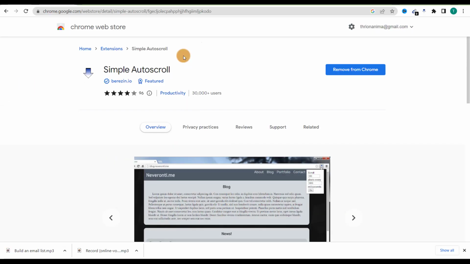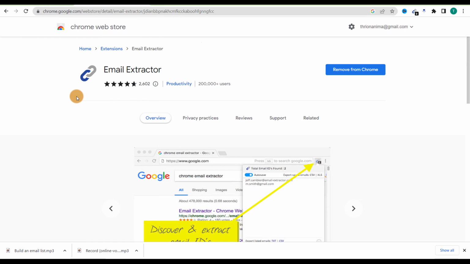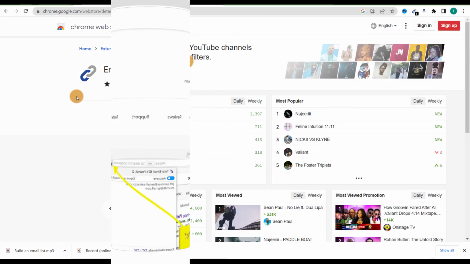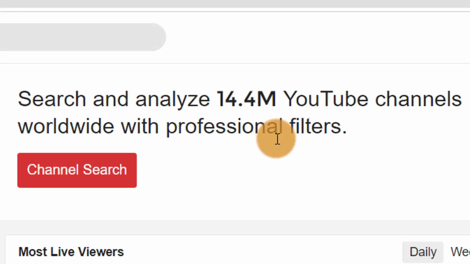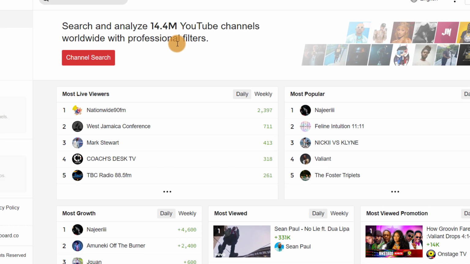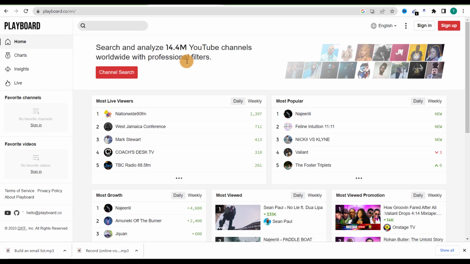The first step is to go to the Chrome Web Store and install this extension called Simple Auto Scroll. Next, we want to install a second extension called Email Extractor. The third step is to jump over to this website called Playboard. Playboard basically gives you a ton of data on different YouTube channels, including the business email addresses associated with those channels. So once we're at Playboard, we want to go ahead and search for a keyword.